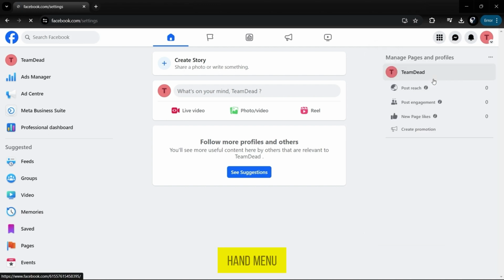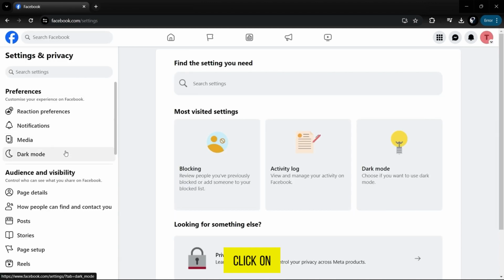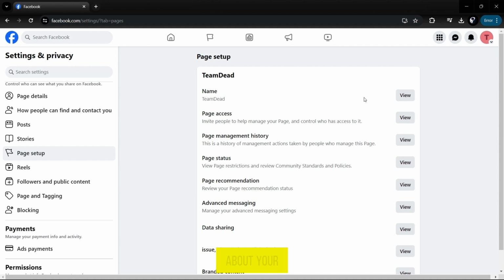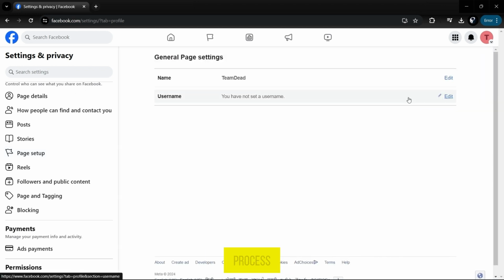In the left-hand menu, locate and click on Page Setup. This is where you'll find all the essential details about your page, including its name. Scroll down until you find the Name section. Next to your current page name, you'll see a View button. Click on it to begin the name changing process.